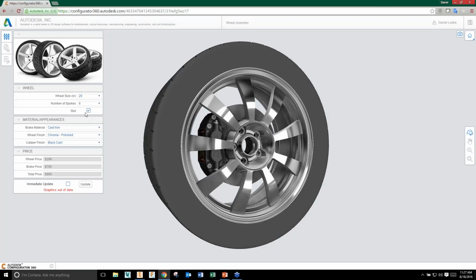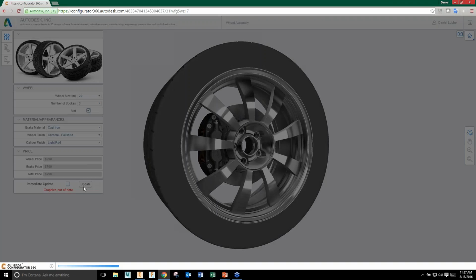Maybe I want to include some slots in here, brake material. I'm okay with cast iron. I like chrome, but maybe my caliper finish, I want this to be a lighter color. Now, keep in mind, I'm doing this all in a browser. So I'm going to go ahead and update.